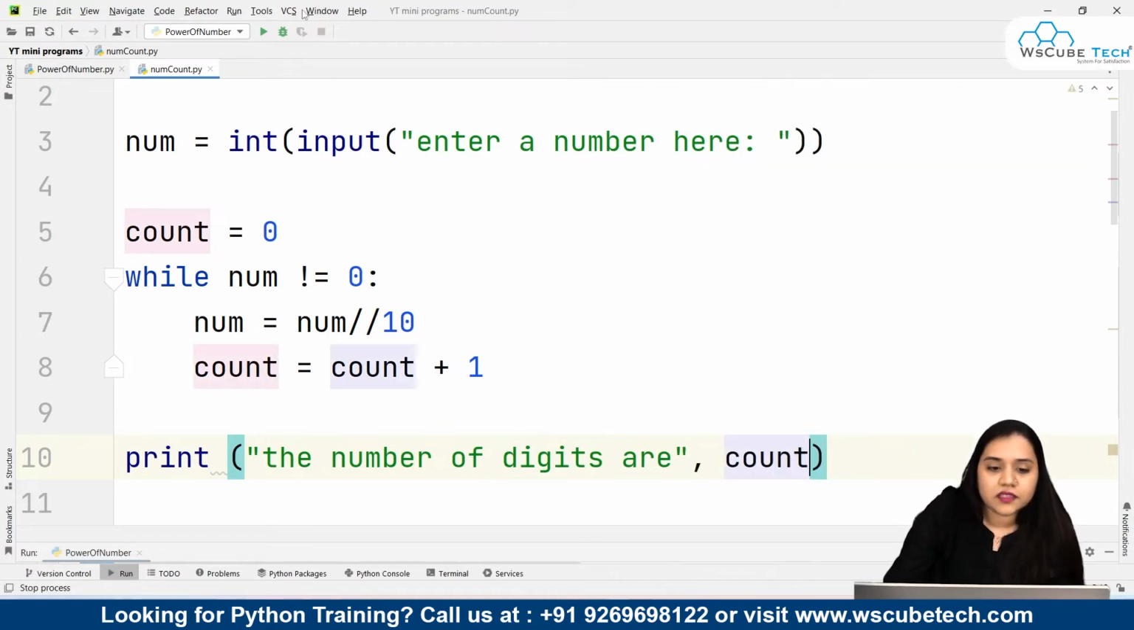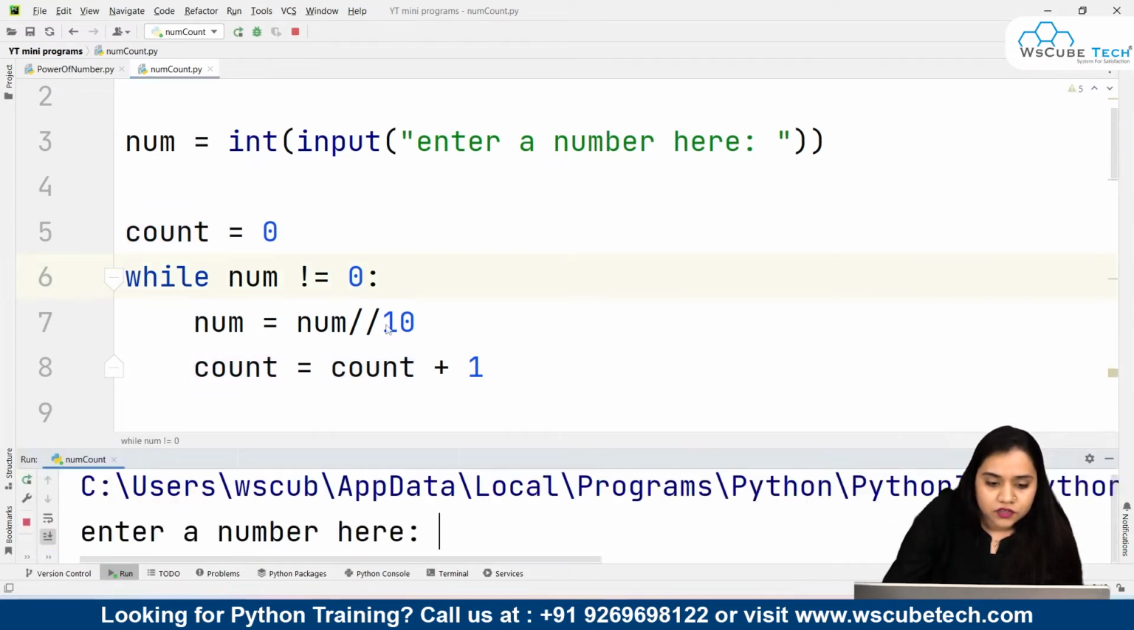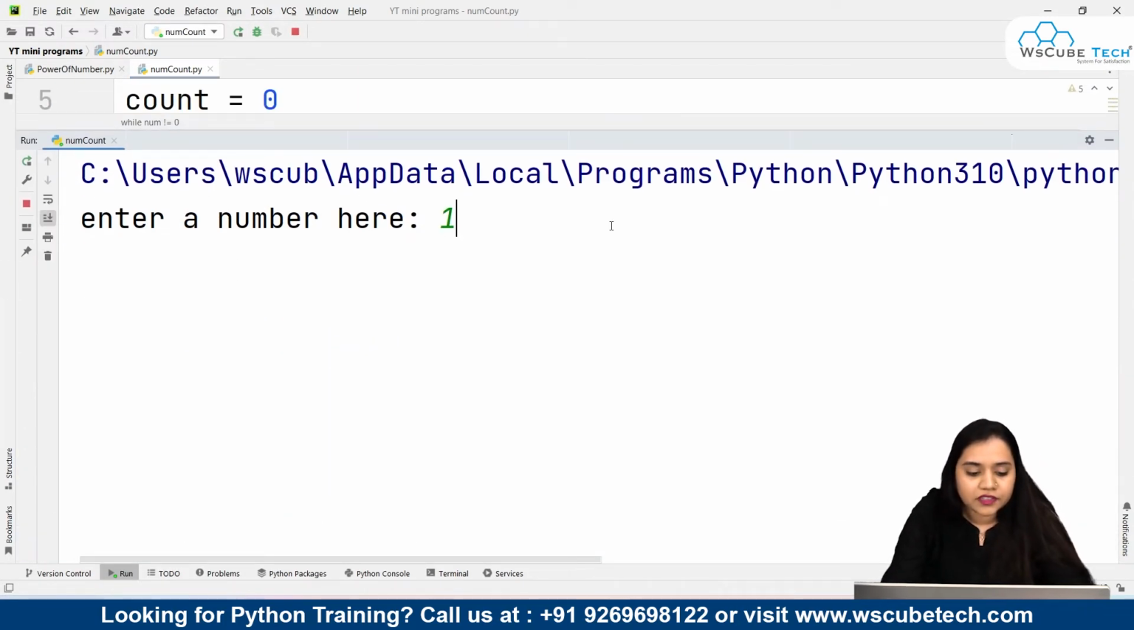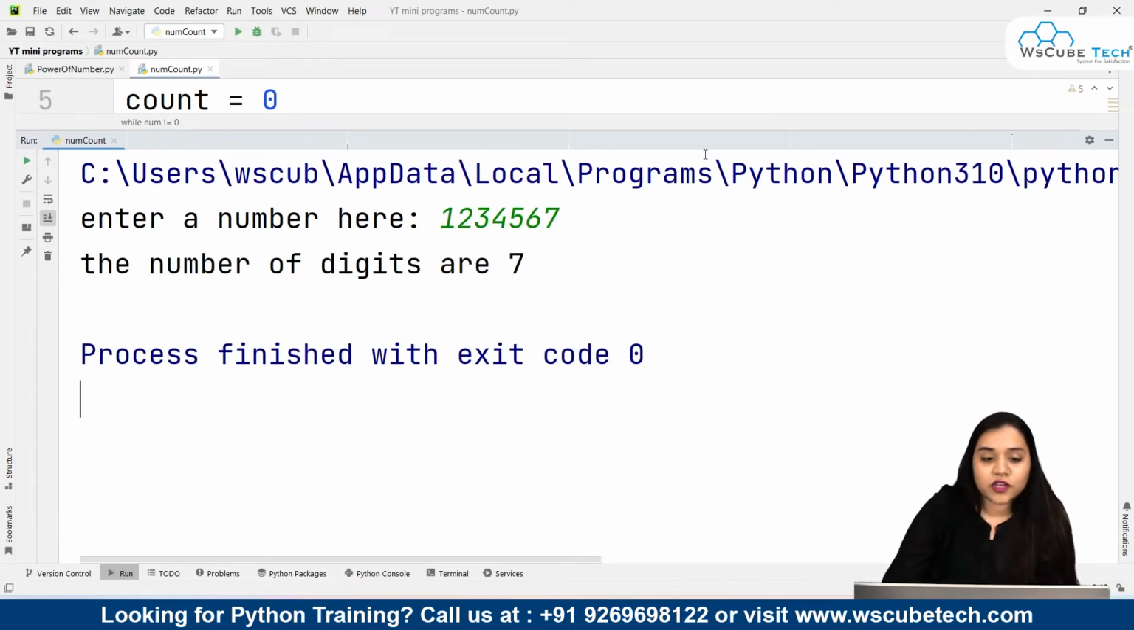So let's run and see what output we will get here. As soon as I run it, it asks me for a number. Let's write 1, 2, 3, 4, 5, 6, 7. So we know there are 7 numbers. As soon as I press enter, I get the output: the number of digits are 7.